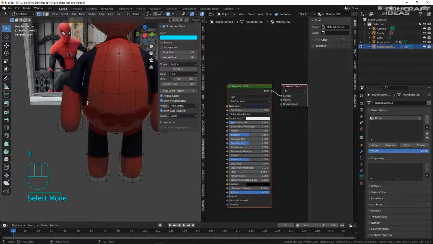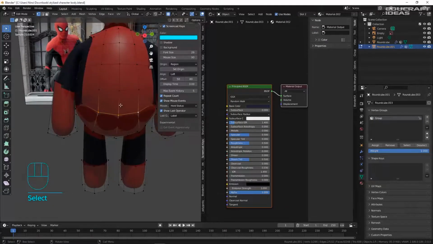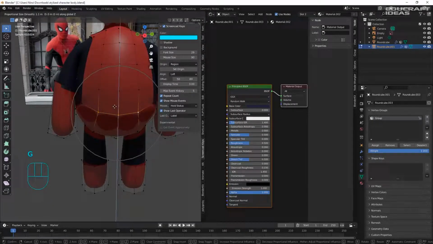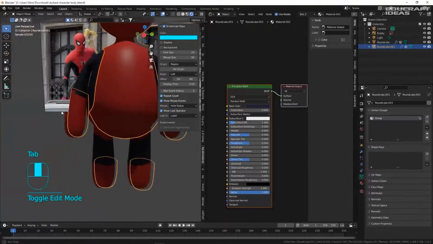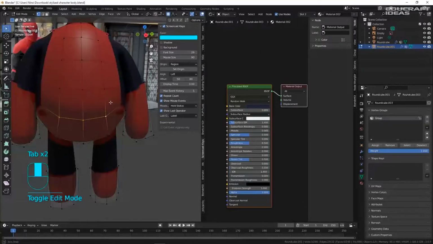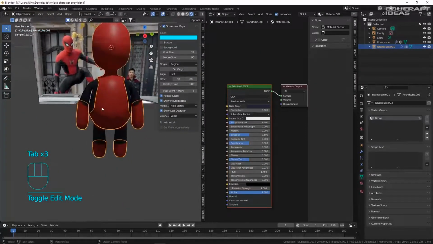Because what we just want to do is select those vertices right here, and let's press G and Z like this. I press G and X, move them out a little bit like this. That's fine for now. So before we do anything else, we want to see how this looks with actually wireframe.